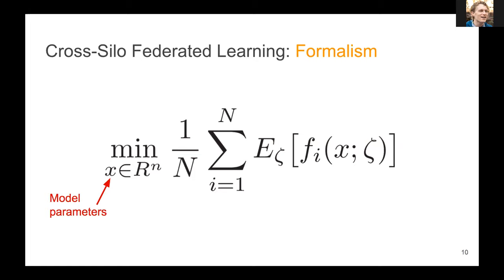Let's formalize cross-silo federated learning. Remember that cross-silo has a few clients. What we're going to try to optimize is an average of the loss functions of each client. We're going to minimize a certain loss function, where the server parameters are denoted by X. Each client has their own individual loss function, denoted by Fi. And then the symbol there, I think it's zeta, I believe.